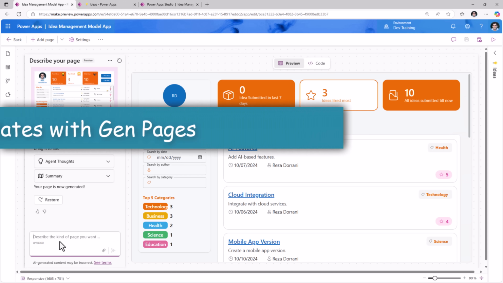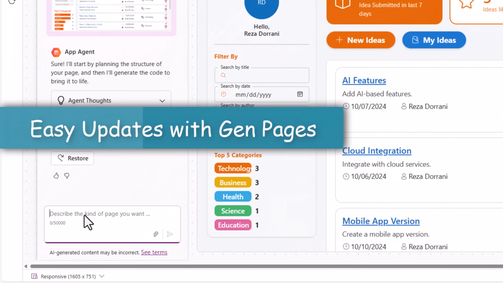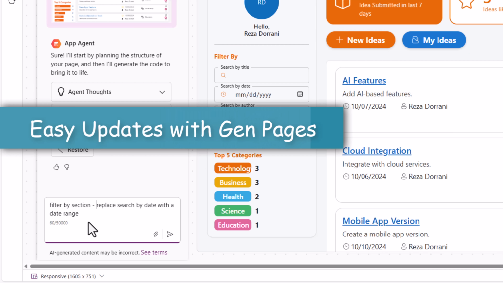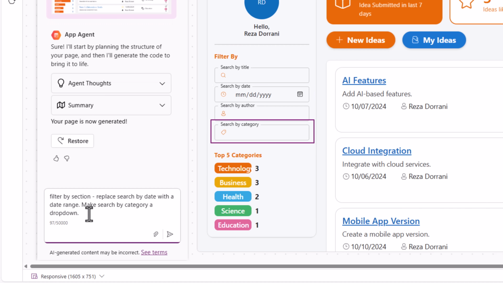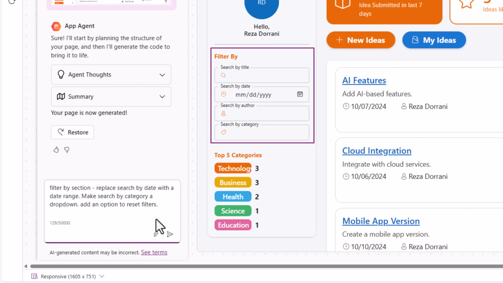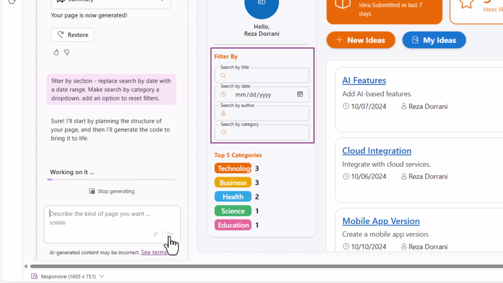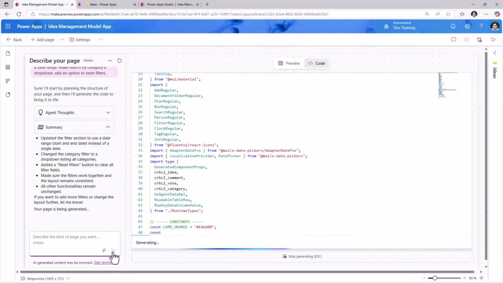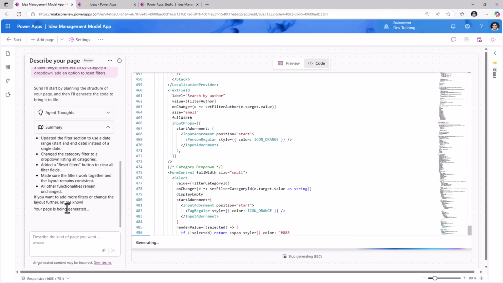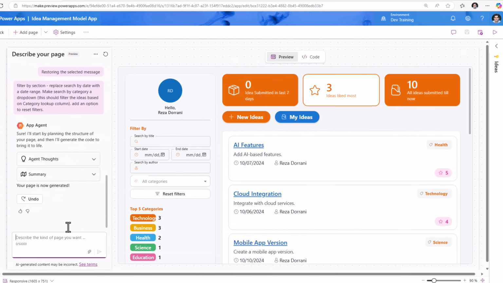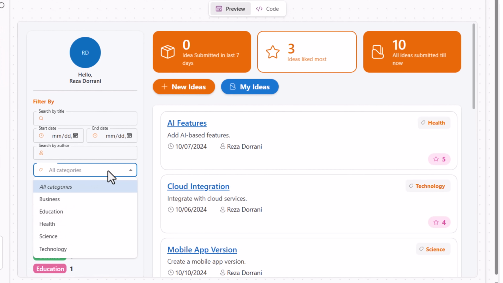Let's keep working with our app agent. Filter by section. Replace search by date with a date range. Make search by category a dropdown. Add an option to reset filters. I'm simply describing what changes I need. The agent has summarized the updates that it is planning to perform, and it's gone ahead and made the updates.